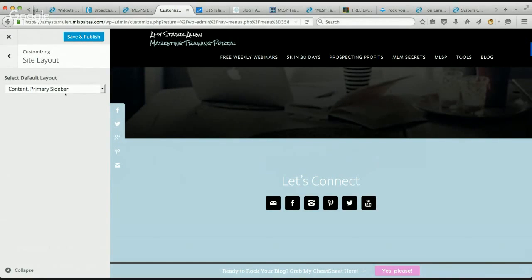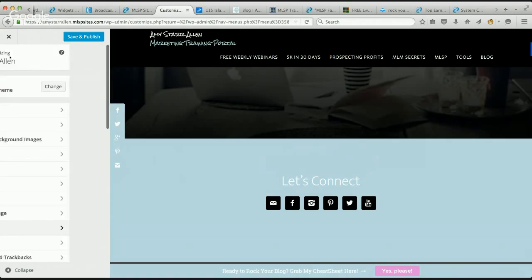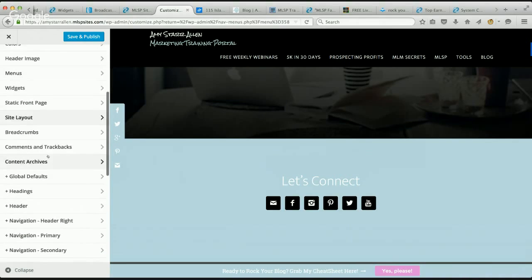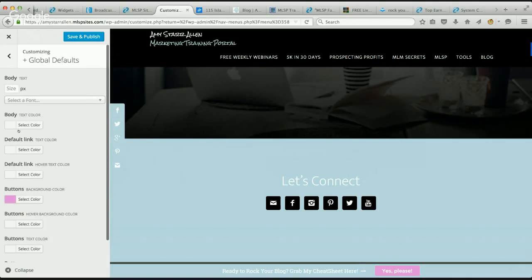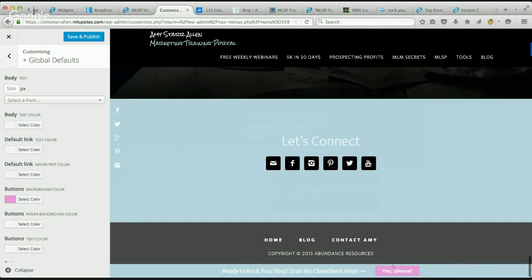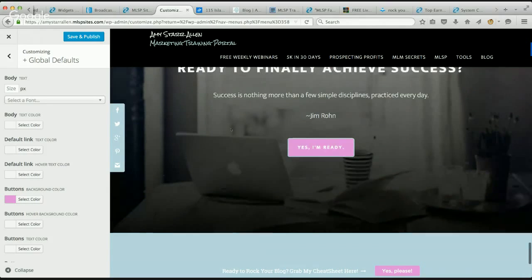Site layout, I have content and primary sidebar. There's a few other options: full width content, or you can have your sidebar and then your content, up to you. All right, I'm not going to go through every one of these. The main thing I want to show you here is global defaults. See where it says buttons? I selected this color, and that's why every button on my site is this color. That's where I did it, in global defaults. And this is a great place to come and change stuff.